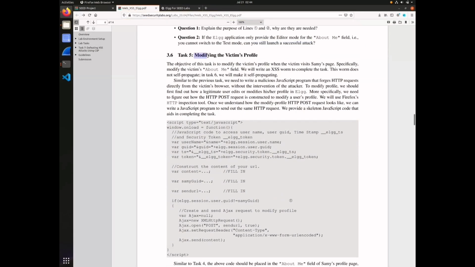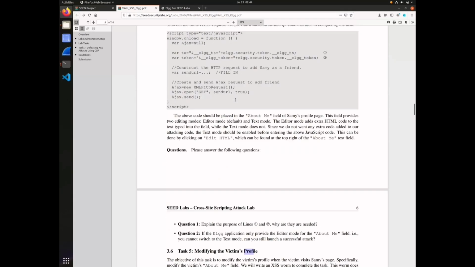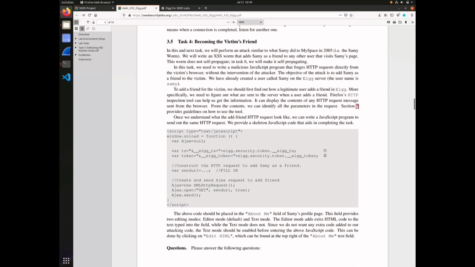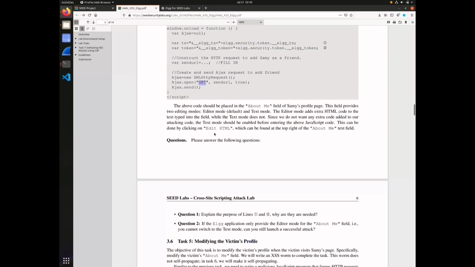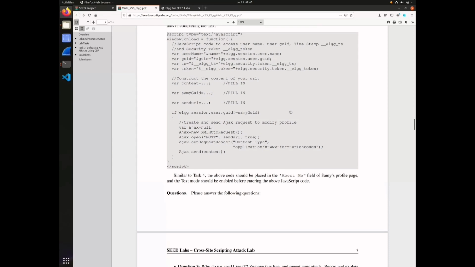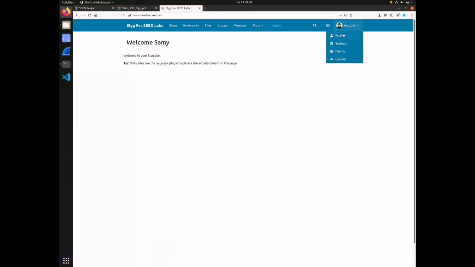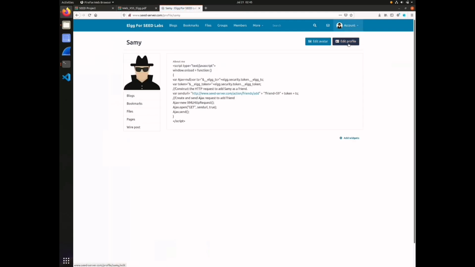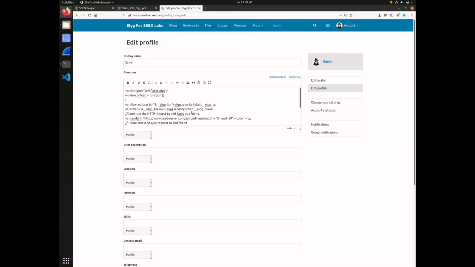Now let's move on to our fifth task. In this task we have to modify the victim's profile with cross-site scripting. Before that we used a GET request. Here we have to play with a POST request. Let's copy our JavaScript code to send our POST request. When a visitor visits that attack page, this script will automatically run and send a POST request with the proper format. We have to construct a format. To construct the format, let's check the format first.